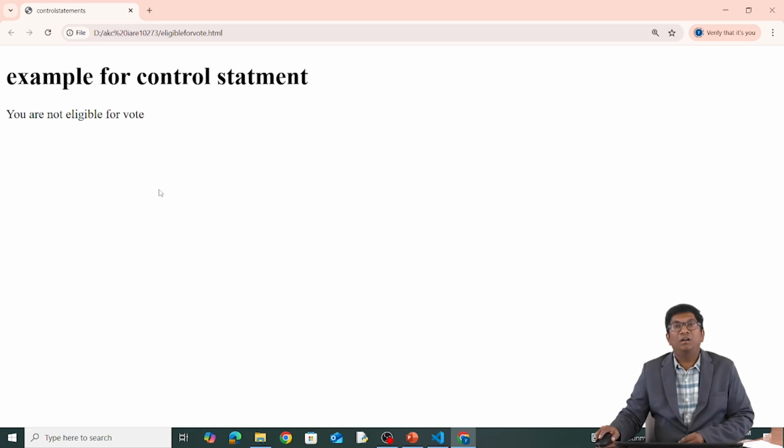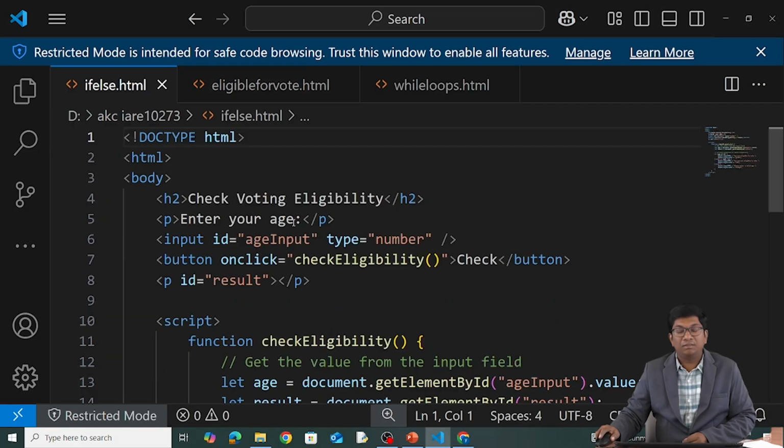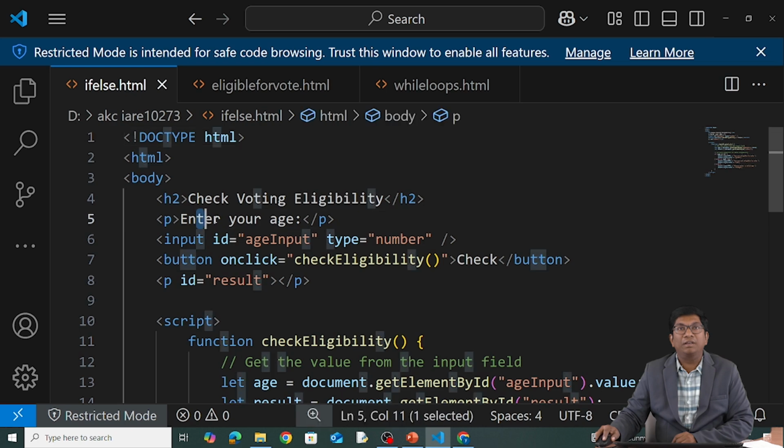So like this we can write the if else statements. Here we given the input as static, so we can create the text box by using HTML input statements, and we can take the input dynamically. See here a simple example, checking for eligibility for voting or not. We are creating one text box here. Input ID is age input, and we are taking the input as number data type.